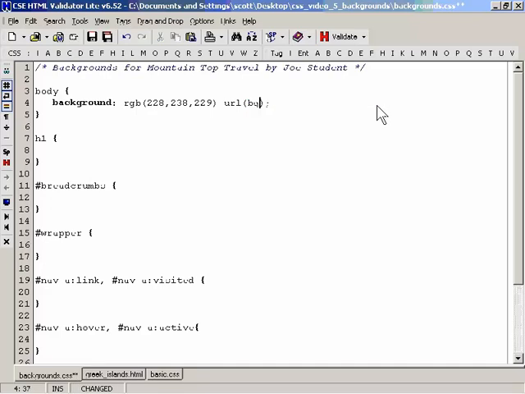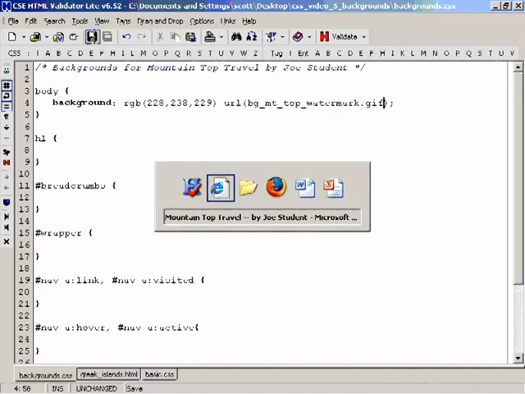And the result is BG underscore MT underscore top underscore watermark dot GIF. Sorry about the file names here. So it's BG for background, mountaintop for mountaintop travel, the name of the company, the made-up company anyway, and watermark because that's the type of image it is. Okay, that's going to be a little bit better. And let's look in the browser and see.